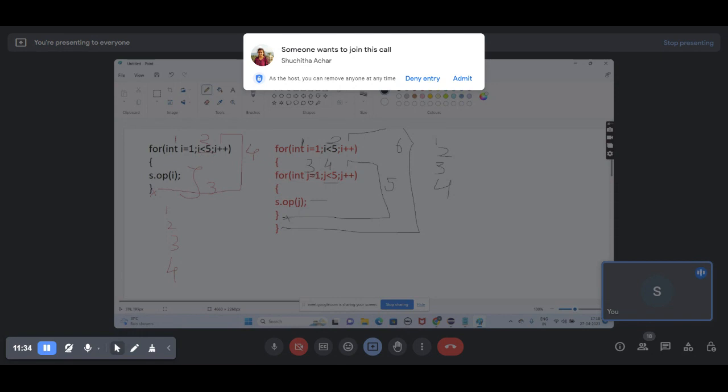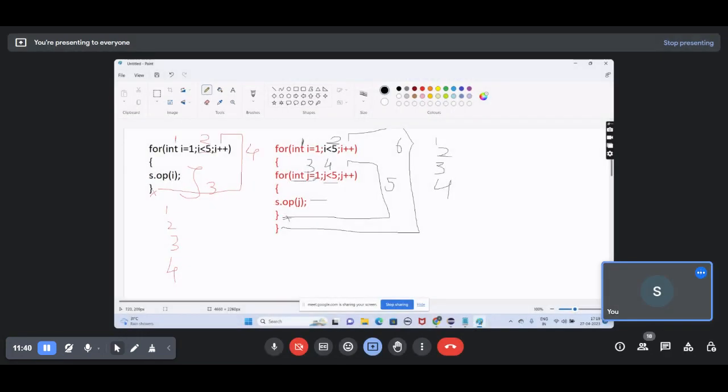It will enter into the for loop. Okay, so now what is the same here? The first statement again, the initialization part. So initialize.